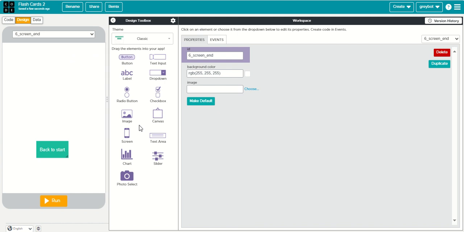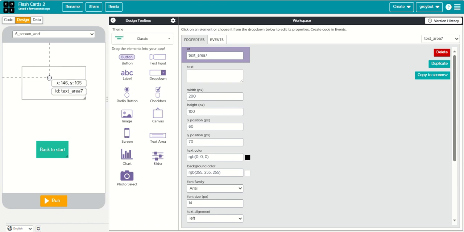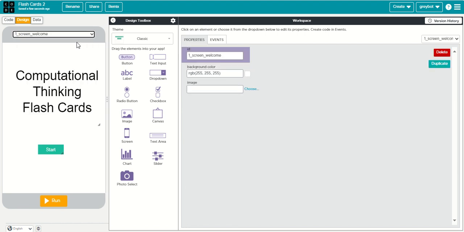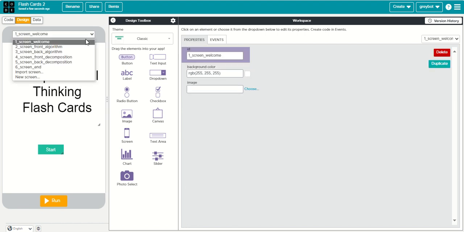And then we can get rid of the text area there. We could have a text area that just simply says end set. That's probably a sensible thing to say there. So again, I just want to get rid of the border on that. There, I'm just going to increase the size of the font there. Let's do 40. There we go. Brilliant. So we've got our 6 screens there now. That's all set up. Now we need to link them all together with our code.